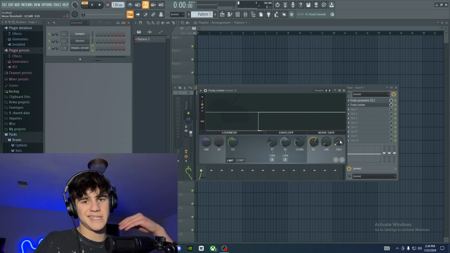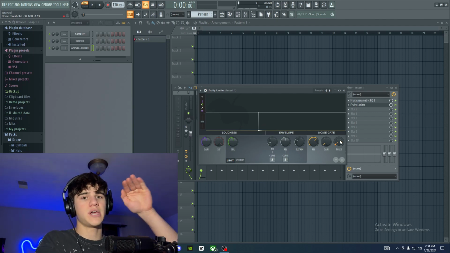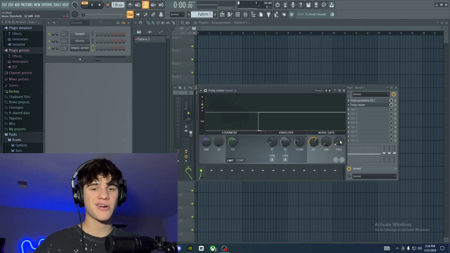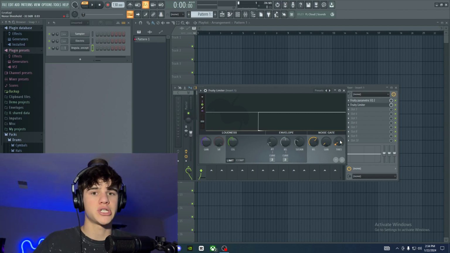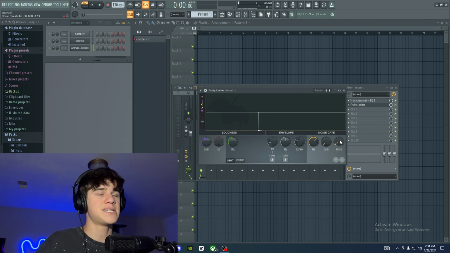So what a noise gate does is it's basically like the opposite of compression. Instead of cutting out something above the threshold, it's going to cut something out below the threshold. So if there's any background noise, like your fan running or people talking, you can put a noise gate on it and it's going to cut those out of your recording. This is super helpful, and the Fruity Limiter does a great job at this.